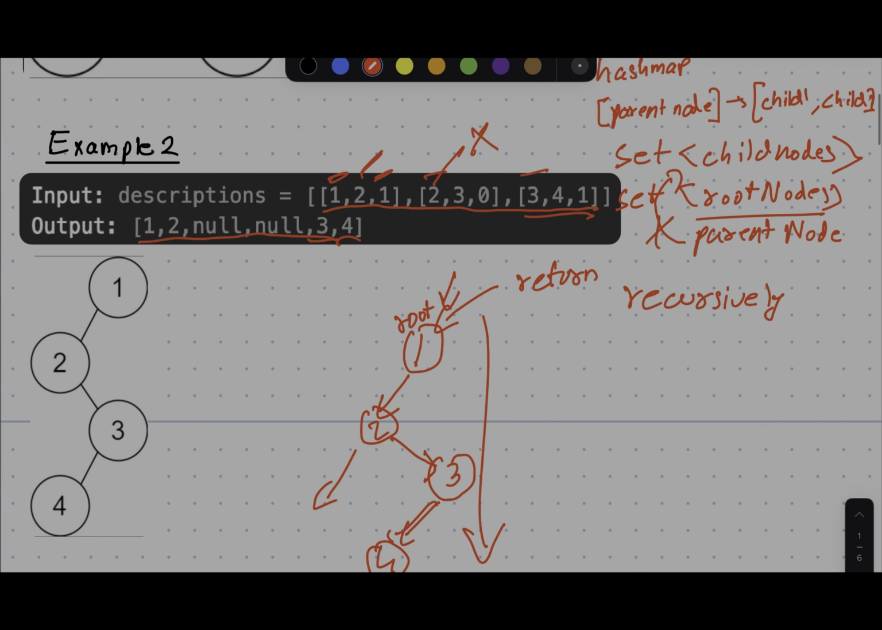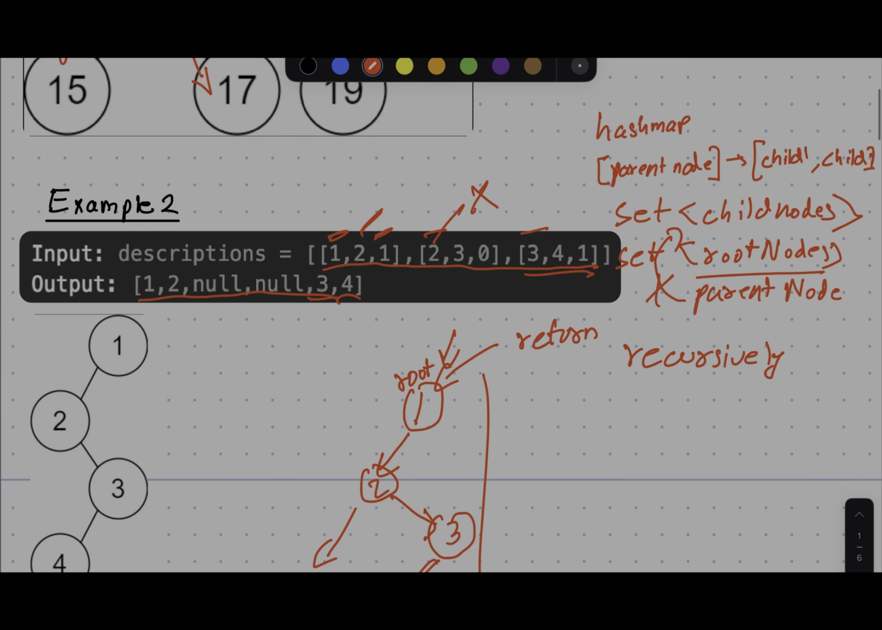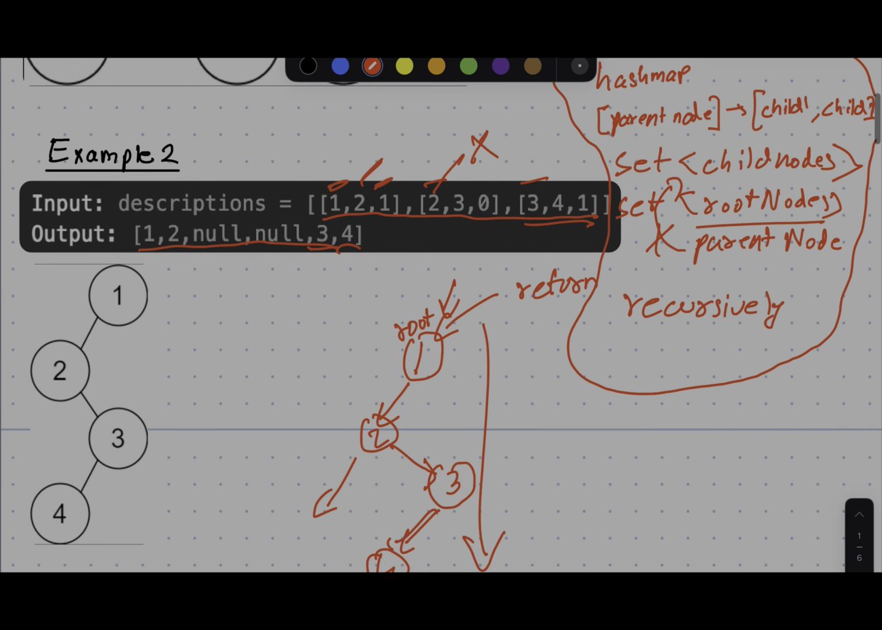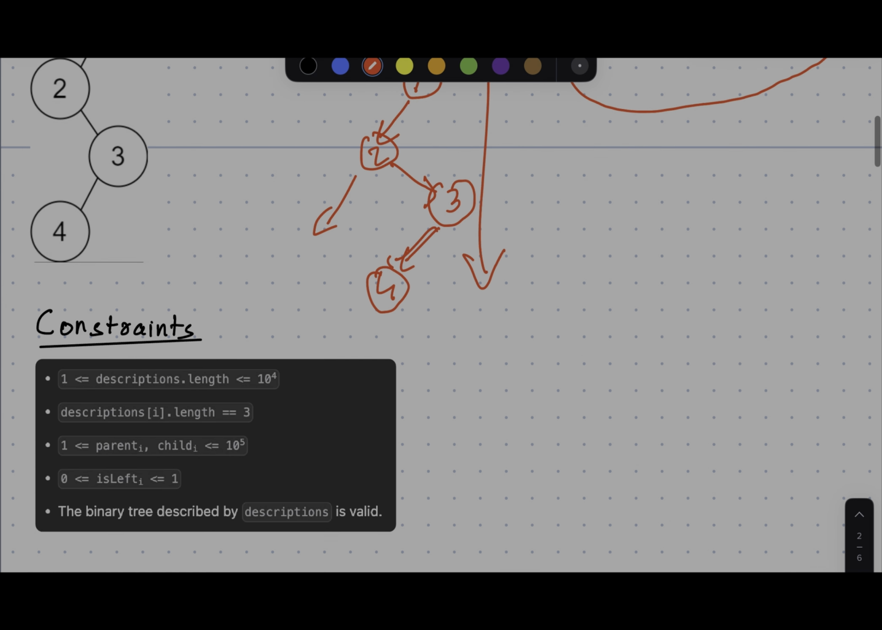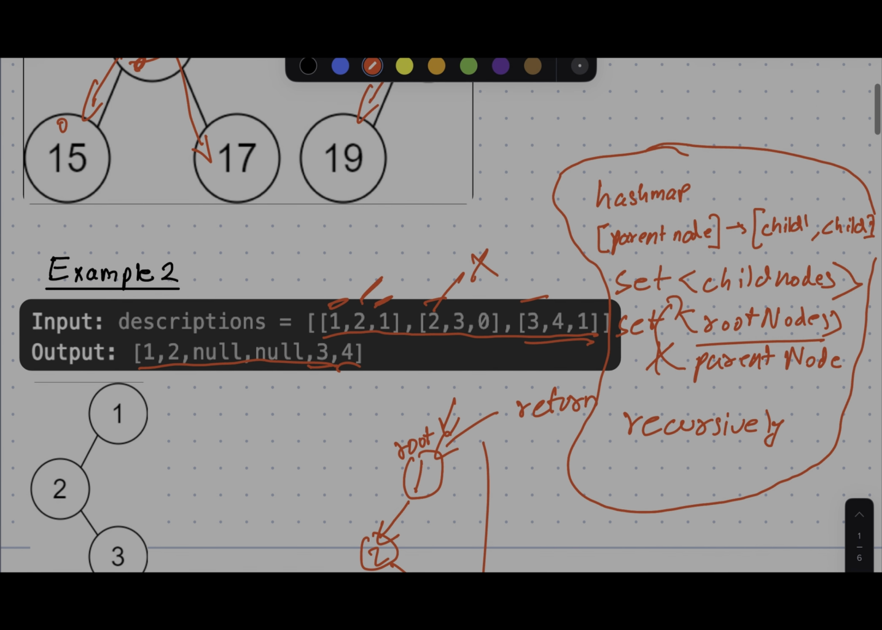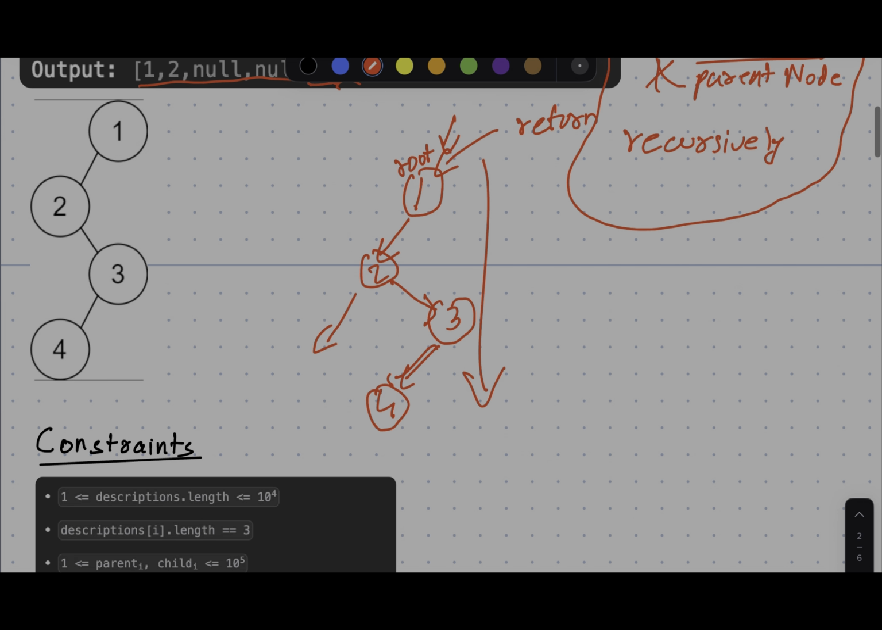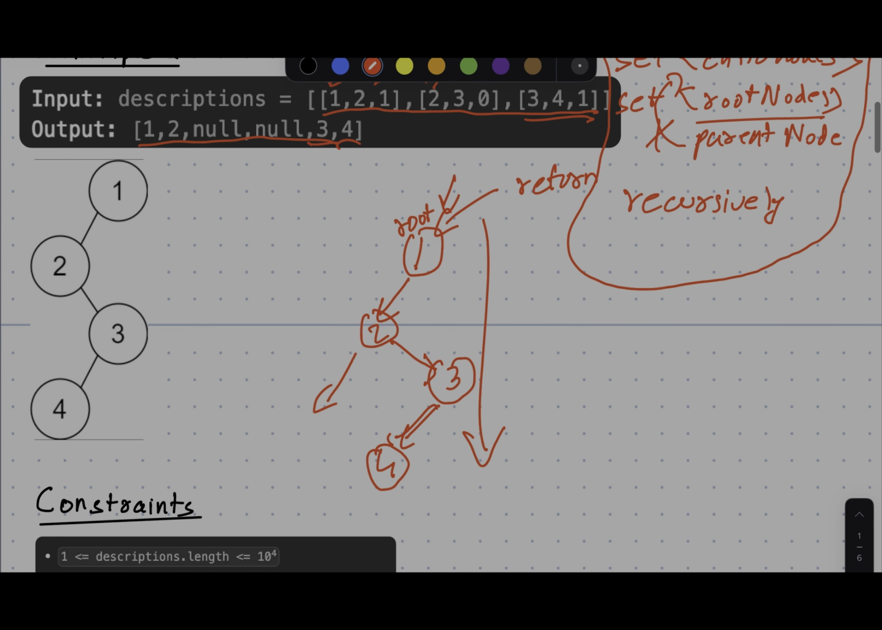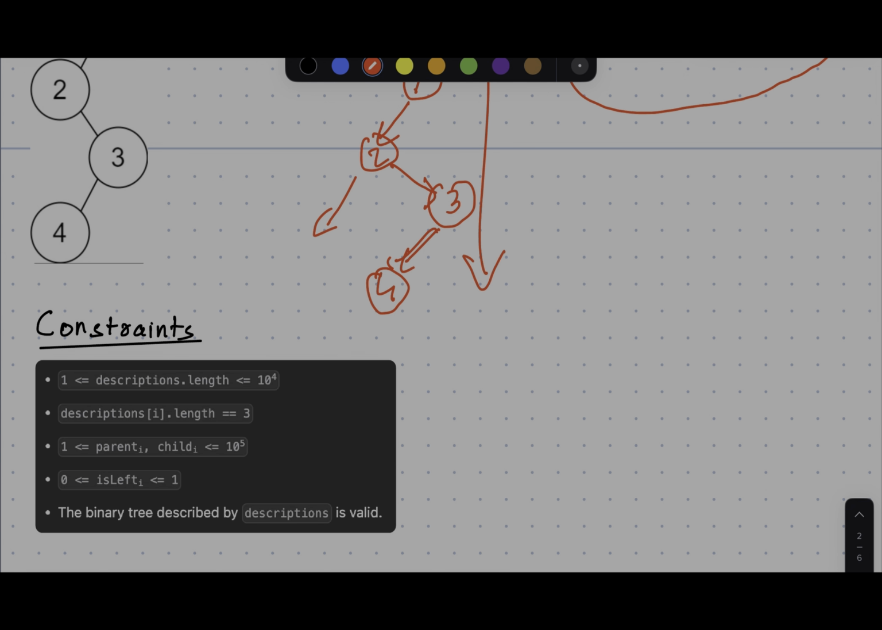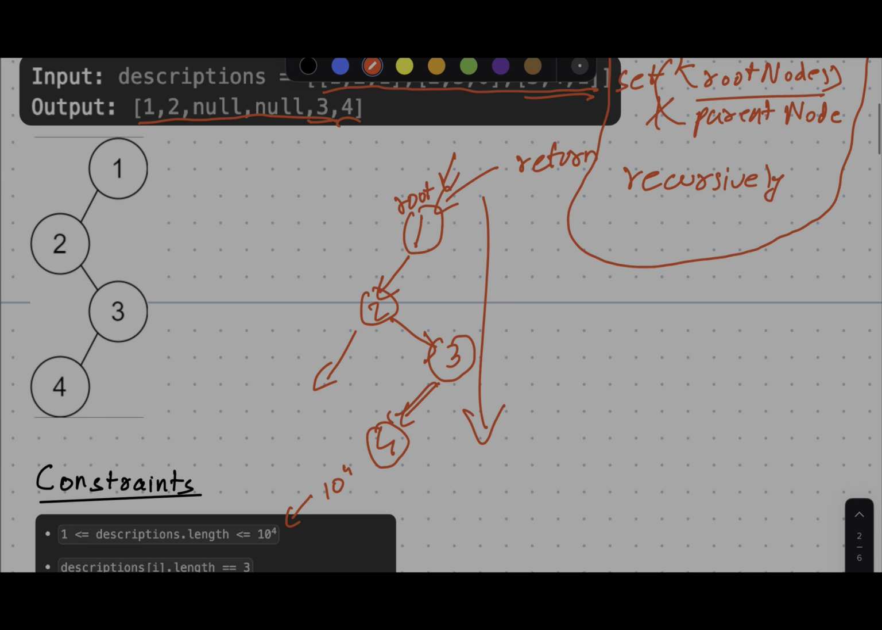So this is a very basic approach which comes to mind if we are, let's say, in an interview. Let's look at the constraints, to see whether, if we use this approach, we will be able to solve this question. The constraint given to us is that the descriptions length can be up to 10 raised to 4. Then there could be a case where the tree is fully skewed, like this example 2.